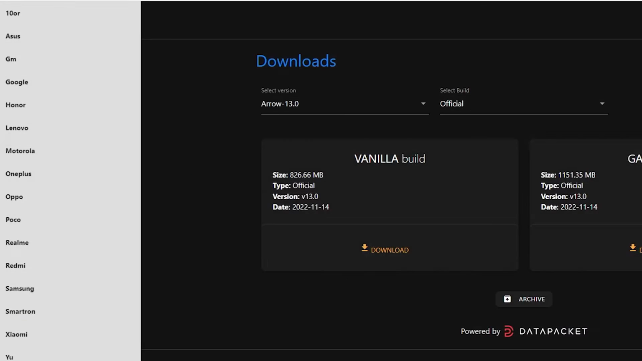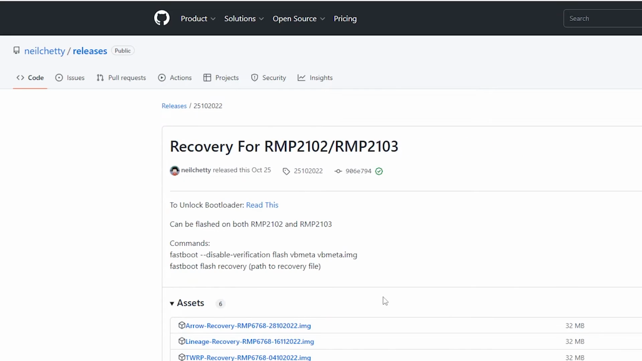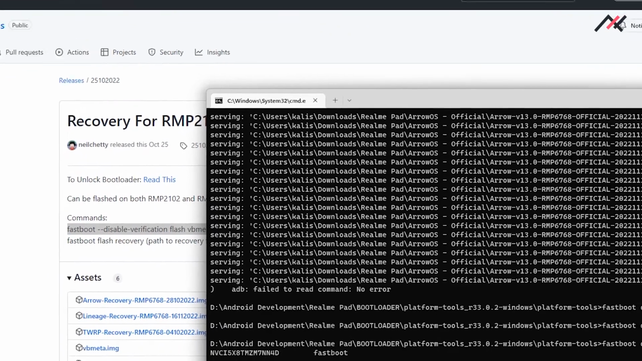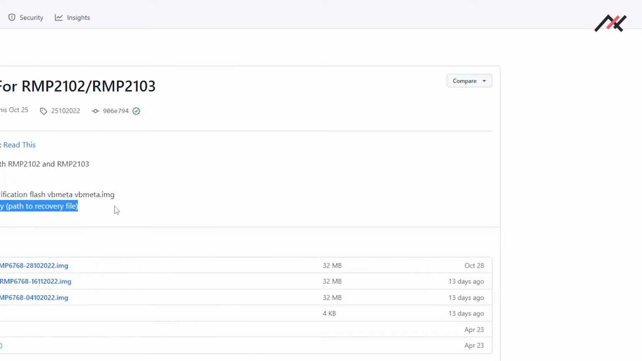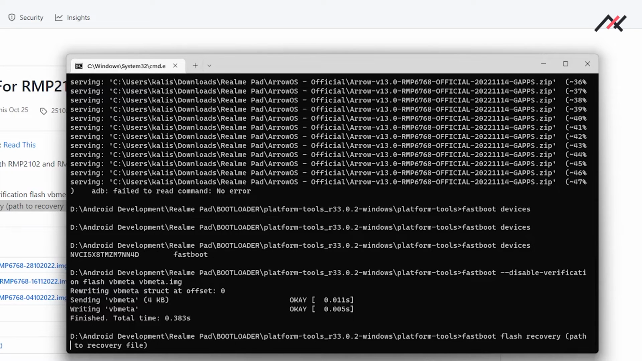So I already know, but still, recovery for this one, okay. So you need to do fastboot, disable dm-verity, flash this one, and fastboot flash recovery, and the path to the recovery. So this command first I will mention. I'll click this one and enter. So now the vbmeta part is done. And now I'll copy this one and go here and flash it.